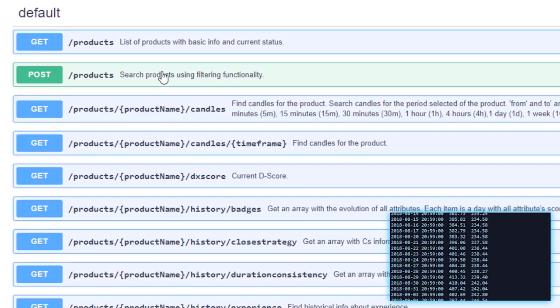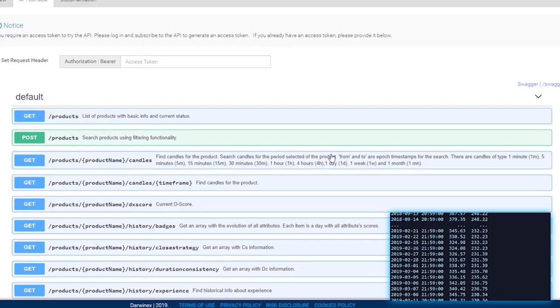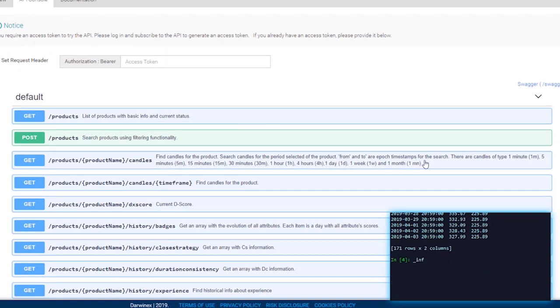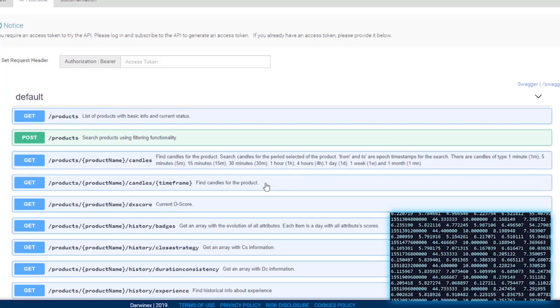Moving on to the remainder of the endpoints, you can also download data in terms of candlesticks. So you can find candles for a particular Darwin. You can search for the period selected of the product using from and to epoch timestamps for the search. Candles available are of type 1 minute, 5 minute, 15, 30, 1 hour, 4 hours, 1 day, 1 week, and 1 month. You can also find candles for a particular time frame.